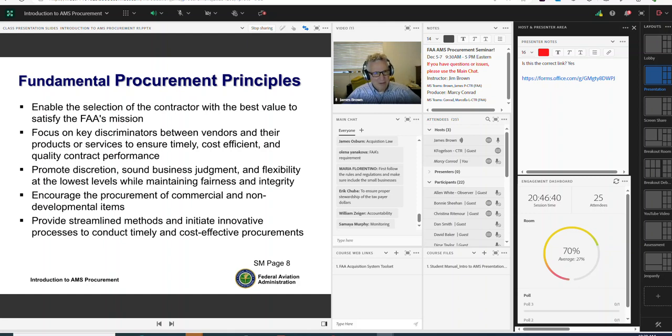It focuses on the key discriminators, so you can distinguish between the best contractors or suppliers versus others. Promote discretion, sound business judgment, and flexibility, and push that flexibility and judgment down to the lowest levels of the organization. Encourage procurement of commercial items wherever possible. In other words, non-developmental items, so you don't have to reinvent the wheel when a commercial product is available. Provide streamlined methods to initiate innovative processes.